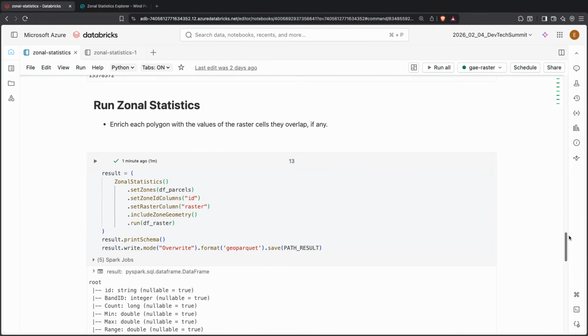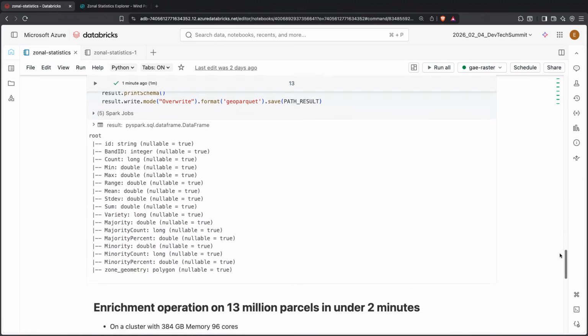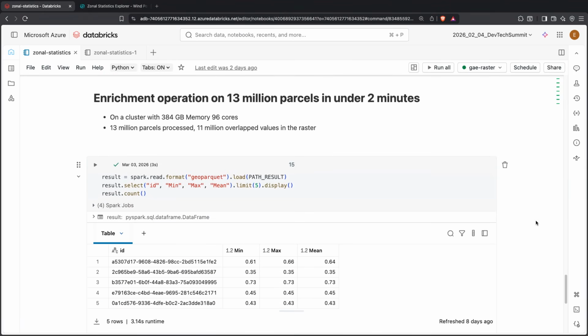Finally, we're back to the zonal statistics process I kicked off earlier. It's already done, finishing in 1 minute and 7 seconds, taking advantage of Spark's distributed processing to enrich 10 million parcels against nationwide raster data. In the end, the tool produced several wind suitability statistics for each parcel. These can be used for evaluation and planning.